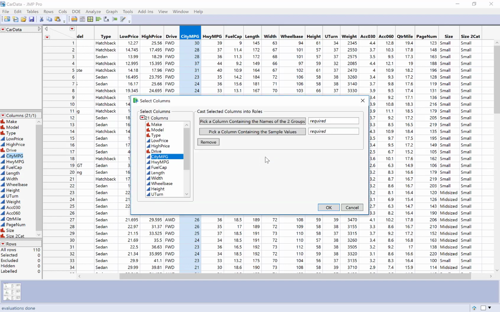So click OK. And now the first thing I have to do is pick a column containing the names of the two groups. This is where I'm going to choose my size 2 cat variable. It has to just have two groups or it's not going to conduct your analysis correctly. And then I click on that button that told me to pick a column for two groups, and size 2 cat shows up. Next, I need to pick a column containing the sample values. This means which variable has my numeric data that I want to study. So I'm choosing my city MPG variable, clicking the button for sample values, and it shows up. And now I'm going to click OK.